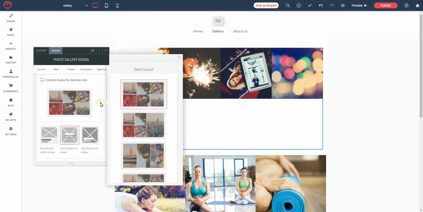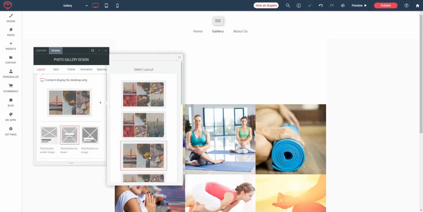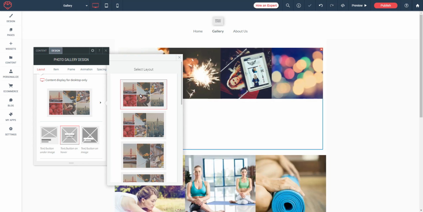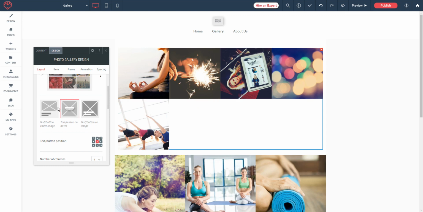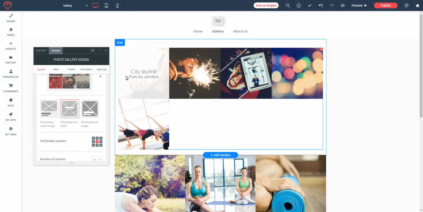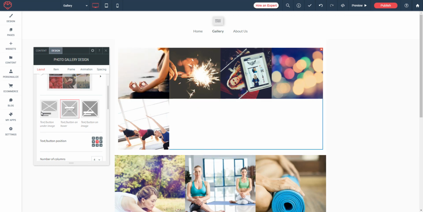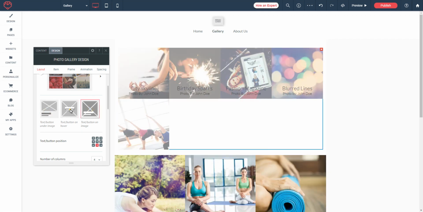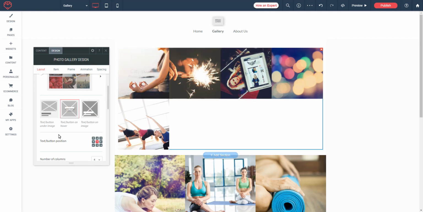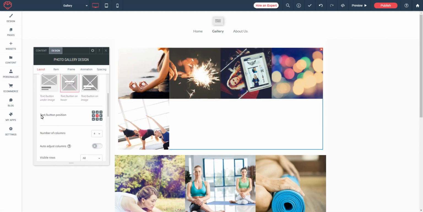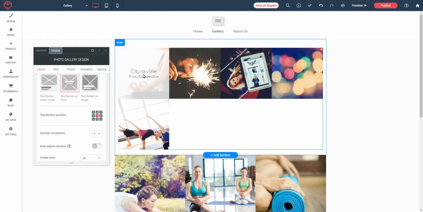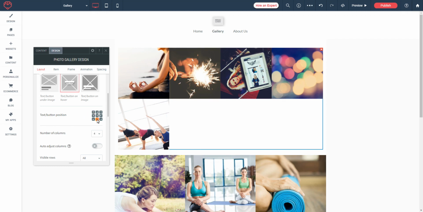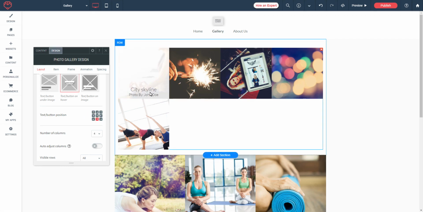You have different layouts. You can play with these. I'm just going to stick with the existing layout. You can decide where you would like the captions to appear. At the moment, the captions are in the center as shown here, but you can have them underneath the image or at the bottom of the image. I'm just going to stick with the default one here. You can have the text as shown here in the center, or you can have it, say, at the top left. You can decide, or at the bottom right, or at the bottom center.